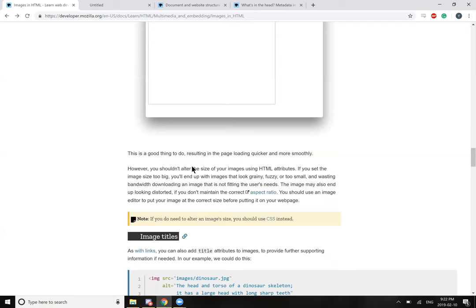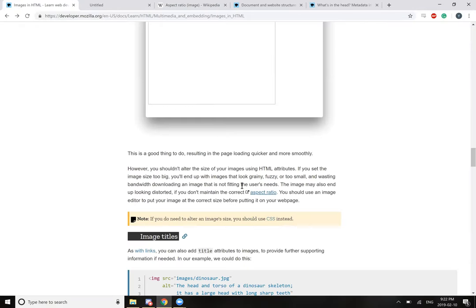However, you shouldn't alter the size of your image using HTML attributes. If you set the image size too big, you'll end up with images that look grainy, fuzzy, or too small, and wasting bandwidth downloading an image that is not fitting the user's needs. The image may also end up looking distorted if you don't maintain the correct aspect ratio. Just Wikipedia your aspect.